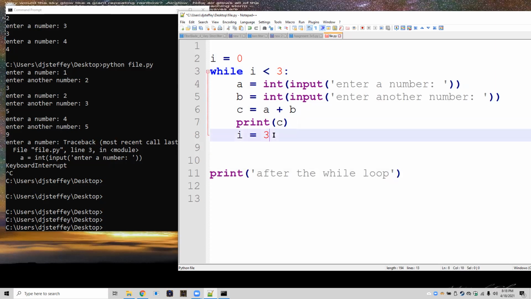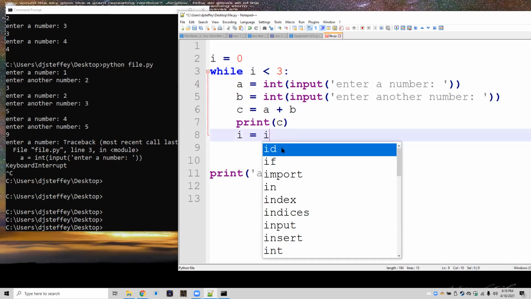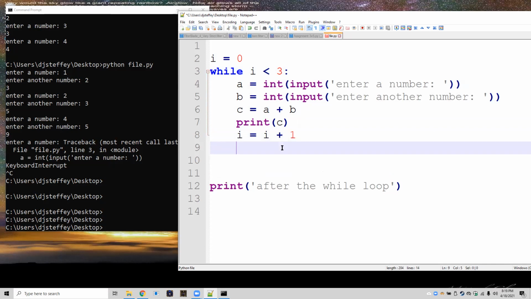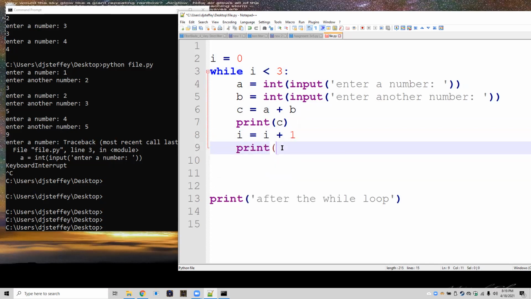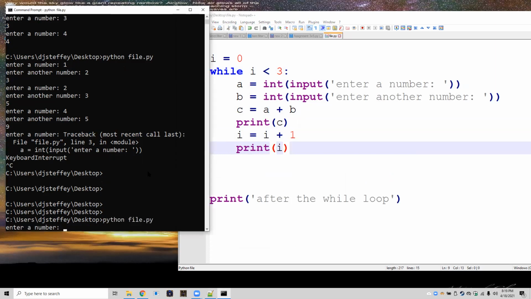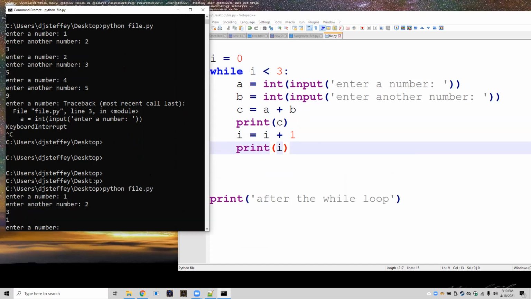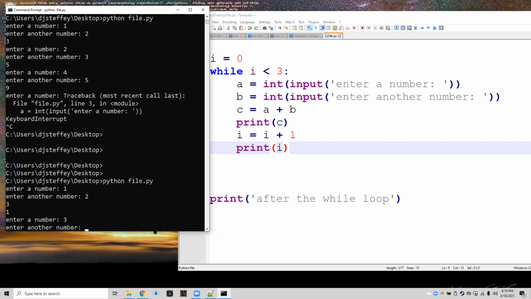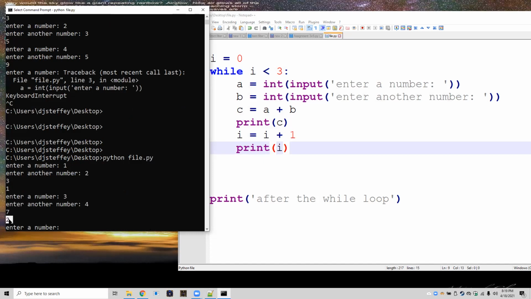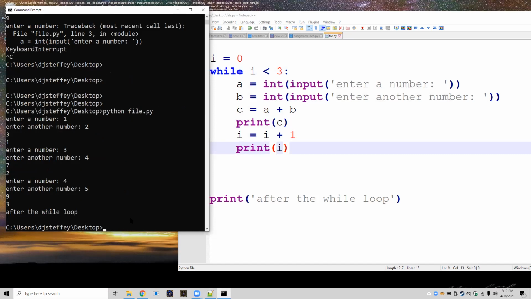So let's see it do it a few times. Instead of setting I to 3, let's just say I equals I plus 1. What will happen here? We'll also print out what the value of I is, just so we can see what's going on. All right, let's run this. Enter two numbers. It sums them up to be 3. I is 1. Since 1 is less than 3, it keeps going. Let's put 3 and 4. It sums them up. I is now 2. 2 is less than 3. That's true. So let's try 4 and 5.